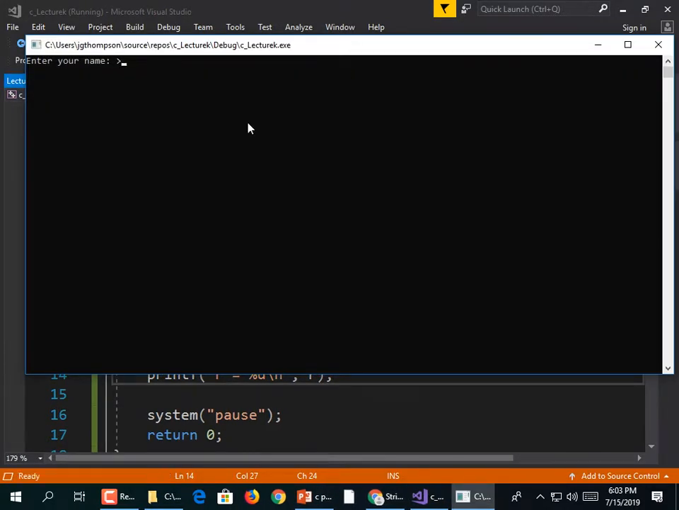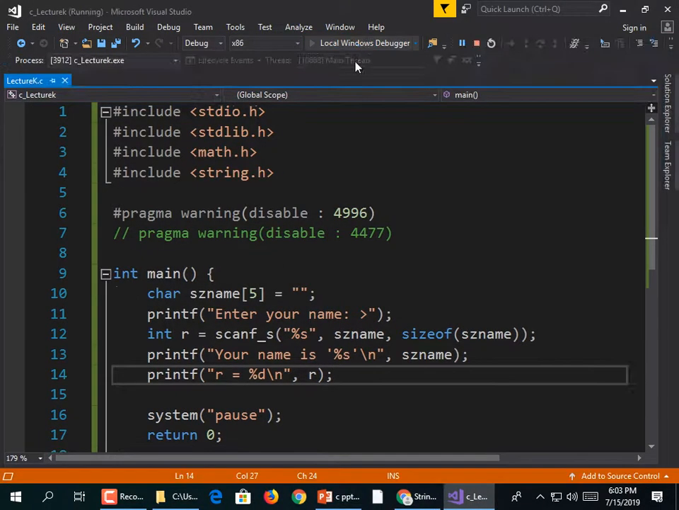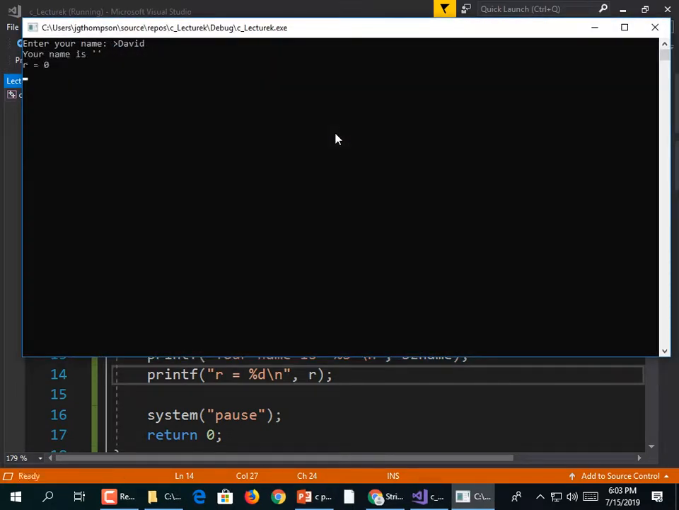All right, enter your name. Fred. Success. Return code of 1. Run it again. David. Return code of 0. So it did fail, and it told us that it failed. We could check the return code to make sure that we got some data, and if the return code was 0, it meant that we did not.